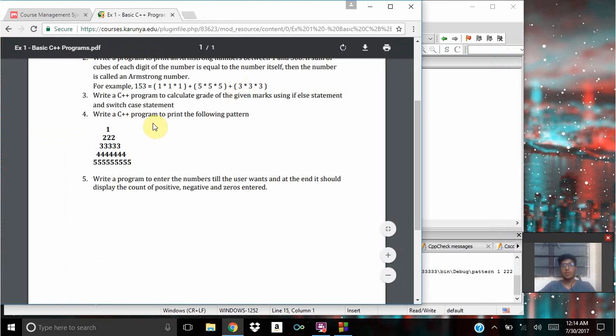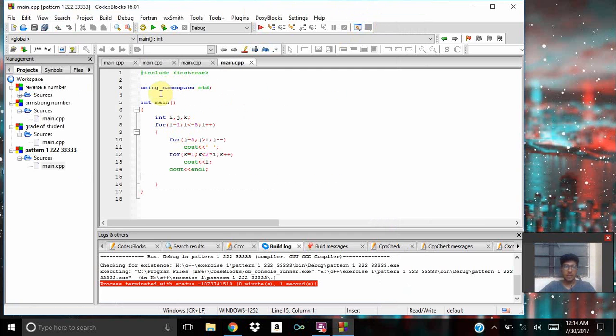My fourth program is to print the following pattern. Here I will initialize the main function, then I initialize i, j, k as integers. I have used a for loop here. I have initialized i is equal to 1, i less than or equal to 5, and I have incremented i. I have a for loop inside the for loop, and this for loop is for the space.